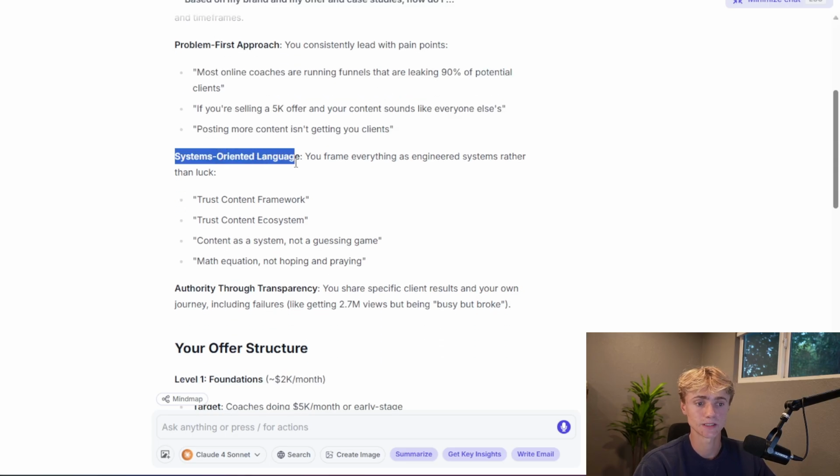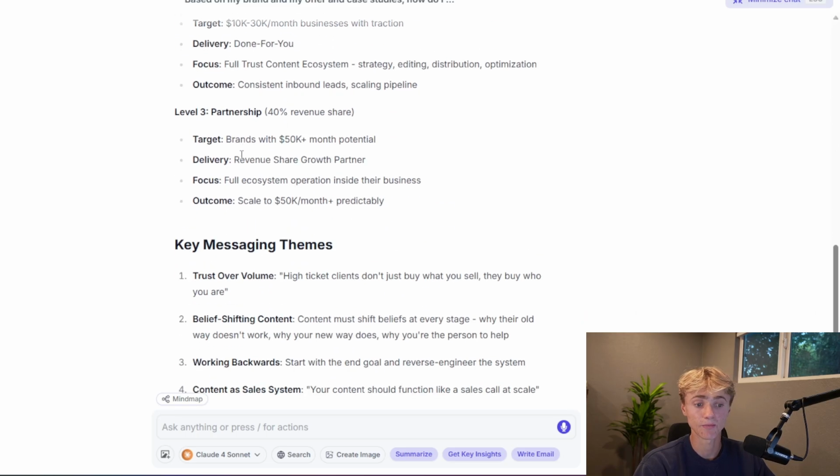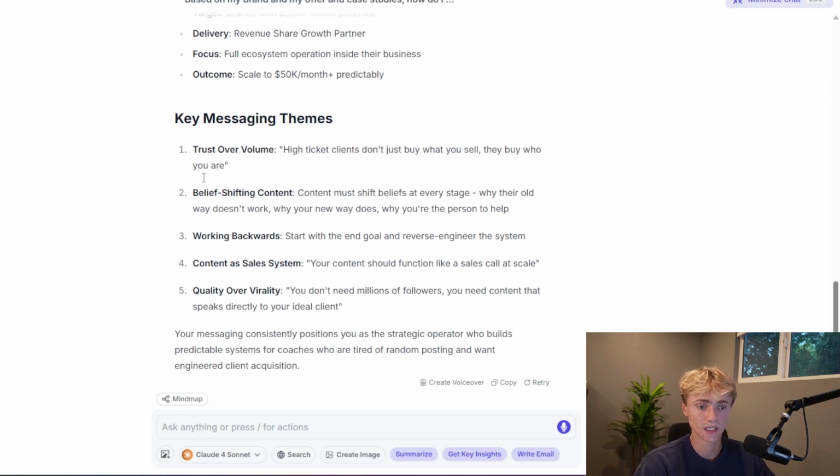It's saying I'm systems oriented when it comes to language. It also outlines my offer structure, which I gave it with the text. And then when it comes to my key messaging themes, it's listed some of those as well, such as trust over volume, belief shifting content, working backwards, etc.